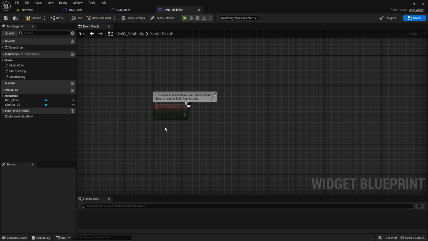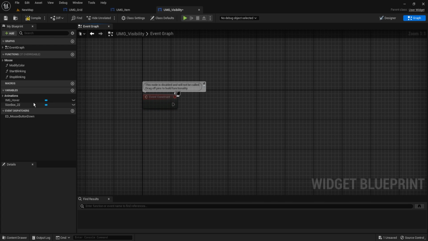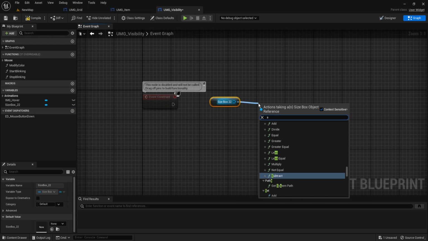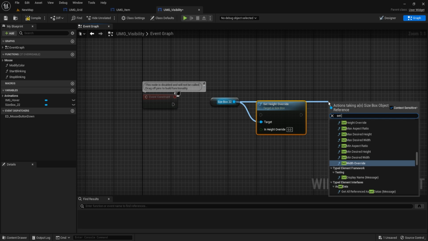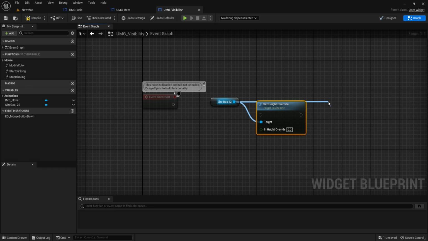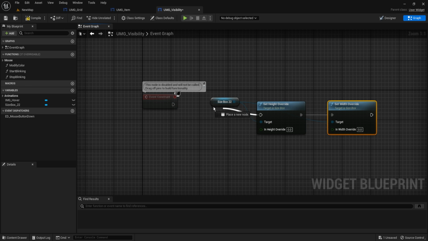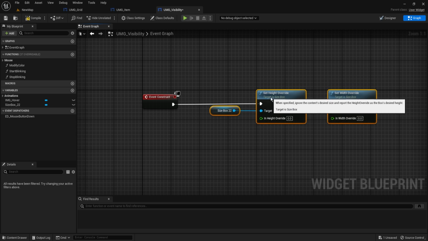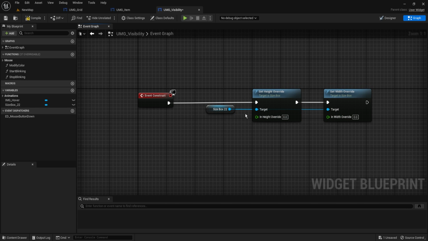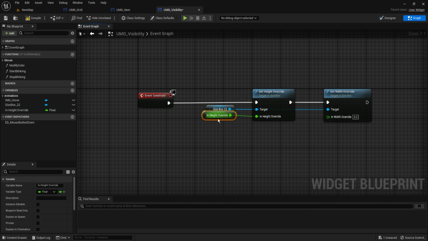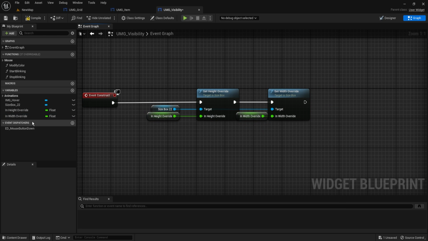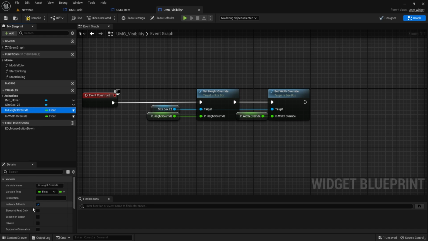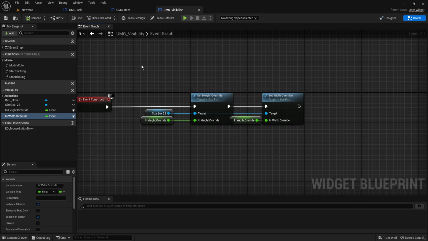So on the event construct, we're going to need to actually set the size block override. So set override height and set override width. And what this is going to be is we're going to need a variable for each of these. So we're going to promote this to a variable, promote this to a variable. You can line them both up, and we're going to make sure they're exposed on spawn. Not promote them, just make them exposed on spawn.